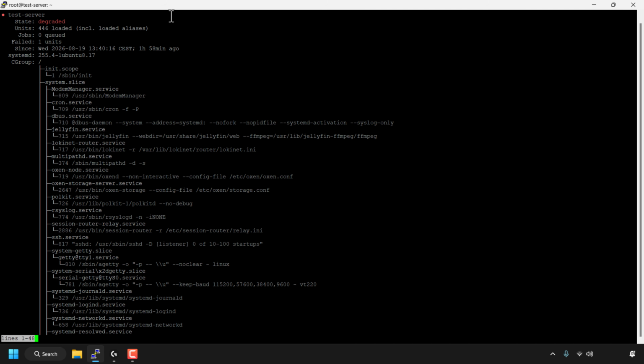It won't list every single service, so keep that in mind. It just gives you a summary of the main running processes or services. Press enter on your keyboard to execute the command.